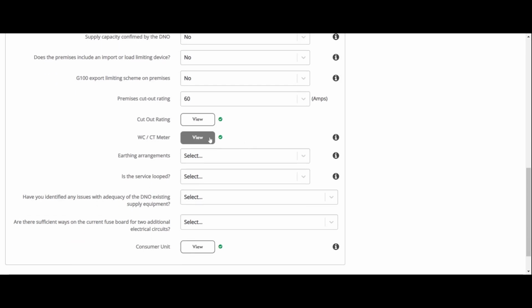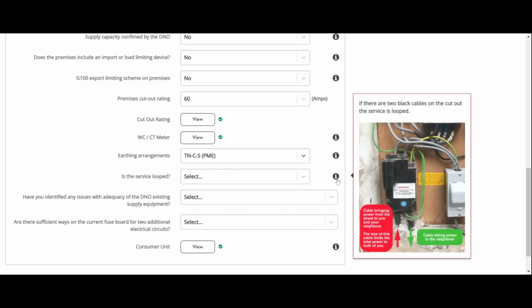Once you've uploaded these, you just need to select the earthing arrangements that's been used. If you're not sure, if you click on this icon, it will take you to some images to help you decide which one you have used. Is the service looped? Yes or no? If you're unsure, again, there's a little image here to help you. So if there are two black cables on the cutout, then the service is looped, and you can just see here it's showing you those cables at the bottom.